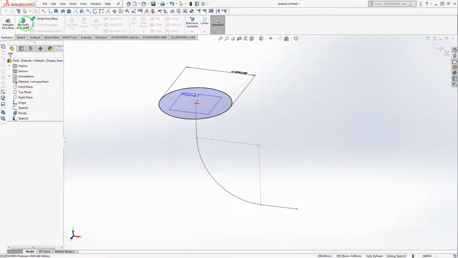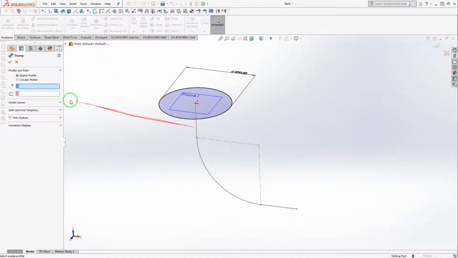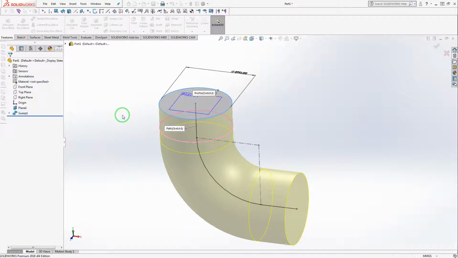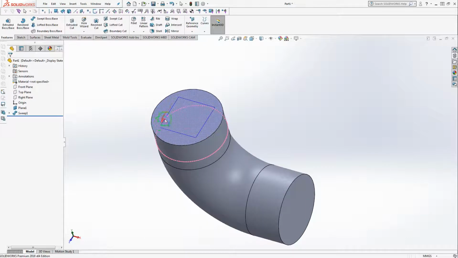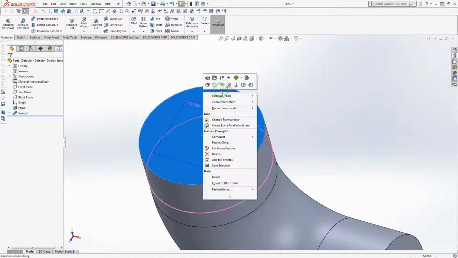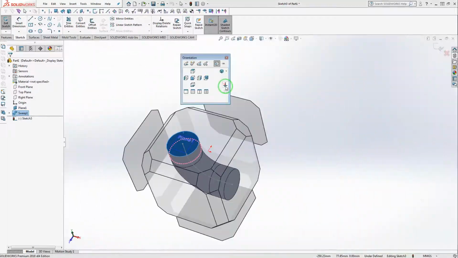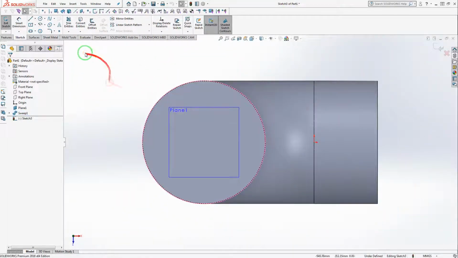Then go to features, just sweep. Then this is the profile and this is the path. Once we have given the path, it will automatically run. Say OK. No issue. Then select sketch on this plane.